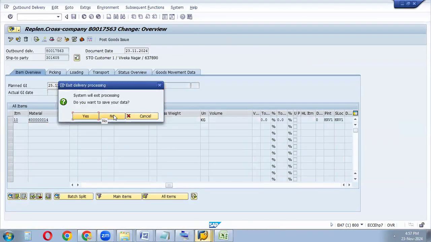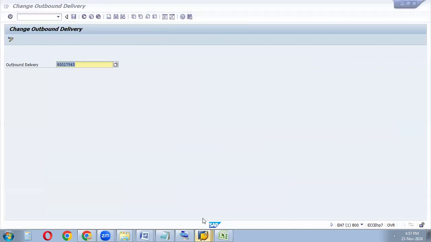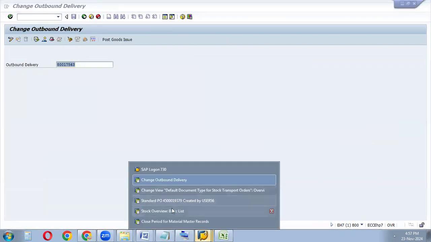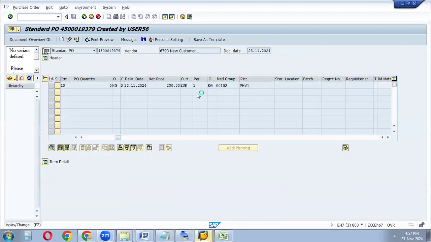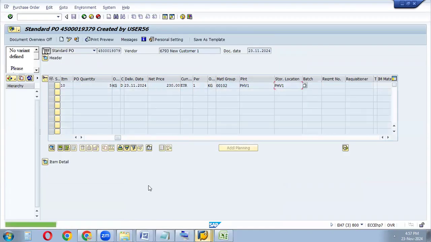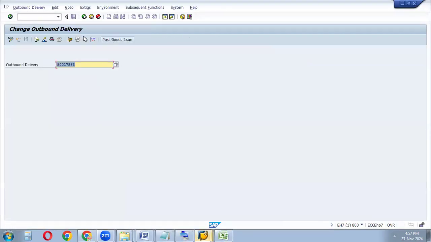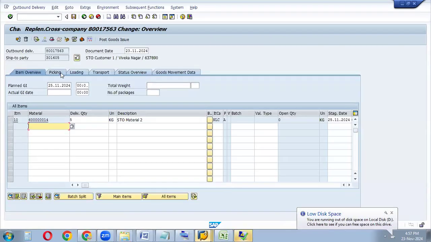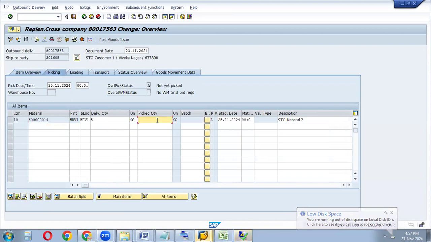So just save your data, no, and go to the HTO. Go to edit mode. So here the storage location is PHV1. So it is checking both the records, HTO and delivery. So now go to delivery again and click on post goods issue. So the picked quantity I already gave is okay. Picked quantity is 5 and post goods issue.